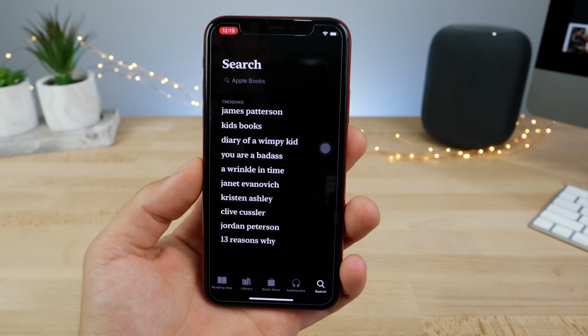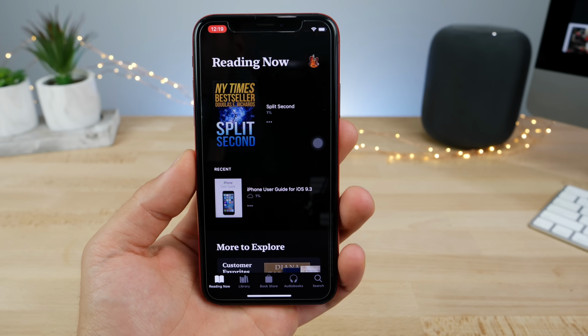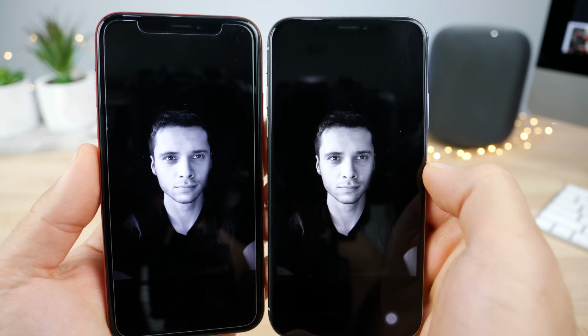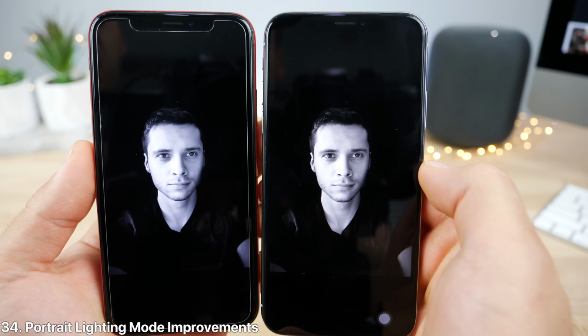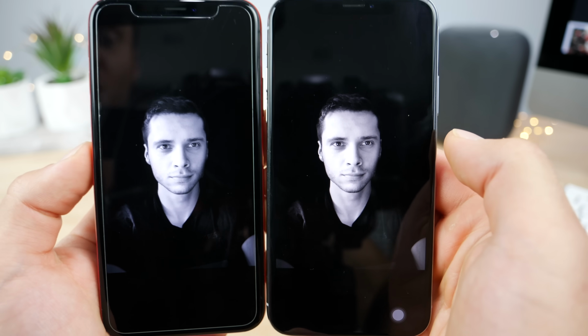And the Books app now has a default dark mode. Whenever you go into a dark environment, it'll switch over automatically. Unfortunately, there's no way to make it stay, but it is quite nice. And there are definite improvements to the portrait lighting mode on the iPhone 8 and X series. Yes, it's still in beta, but it now is way more accurate than ever.